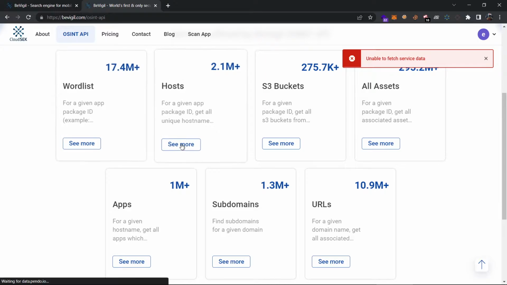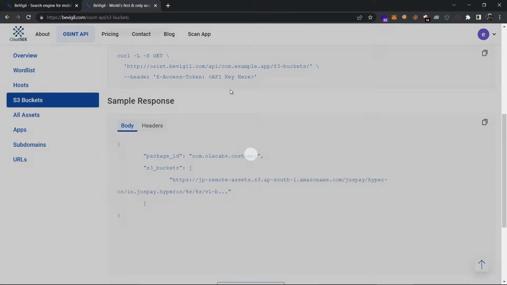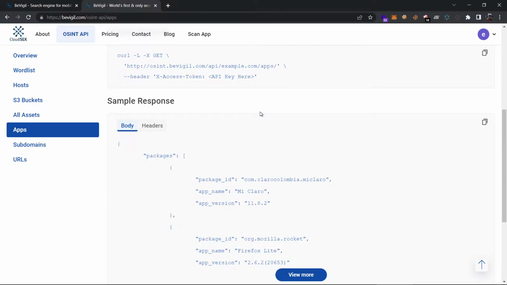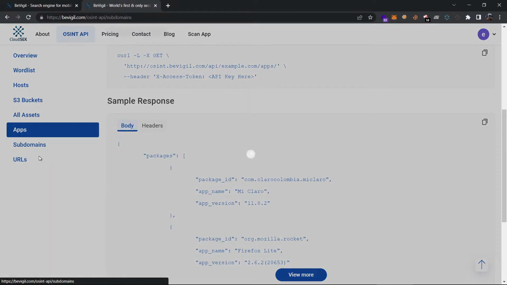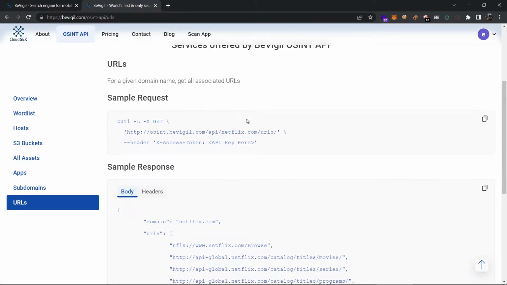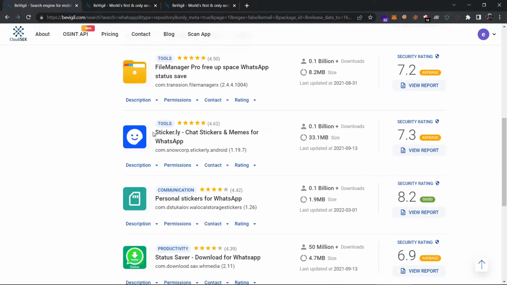Similarly, we have an option for host. We have an option for all assets, S3 buckets. We have host, we have apps, if you want to find more apps from this application, we have subdomains, and we have URLs. So that's how this OSINT API works. And let's take some demo application for the purpose.